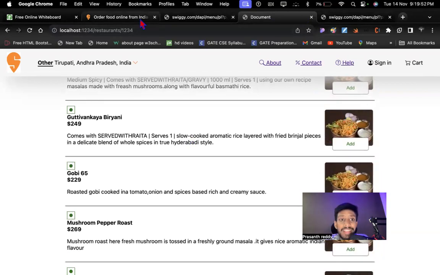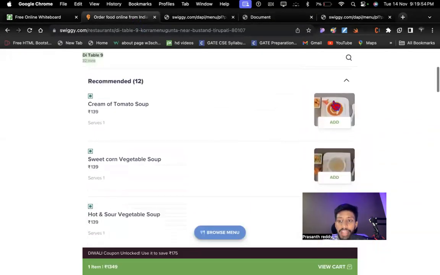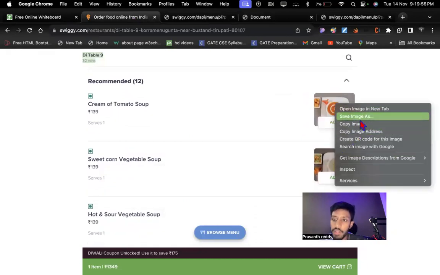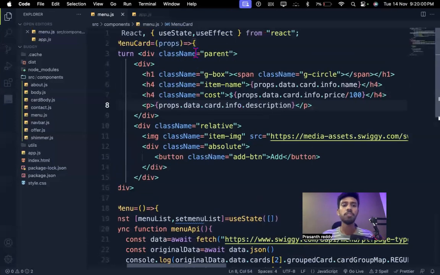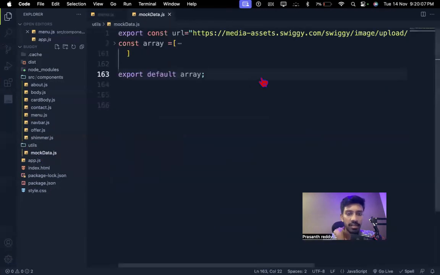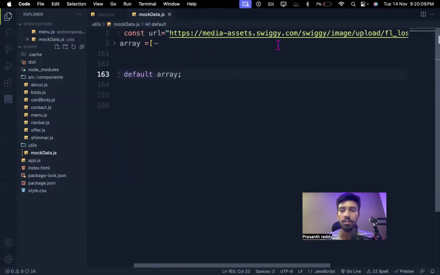Okay, if I want to make the images dynamic, then I want to go here. First of all, let me take this. Copy image address. This image address I want to paste inside my mock data. Where is the mock data? Earlier we created utils mock data. Inside this, let me go here.